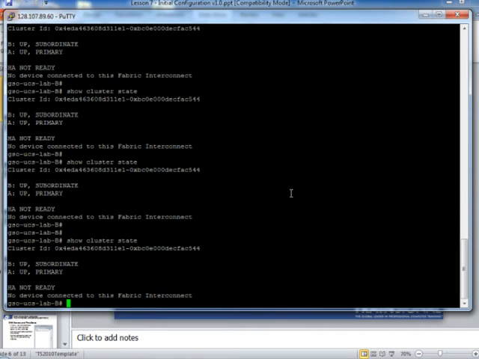But that's the basic configuration for the interconnects. And now we can go into them, do UCSM, and do the rest of our configuration from there. So let's go back to the slide deck.